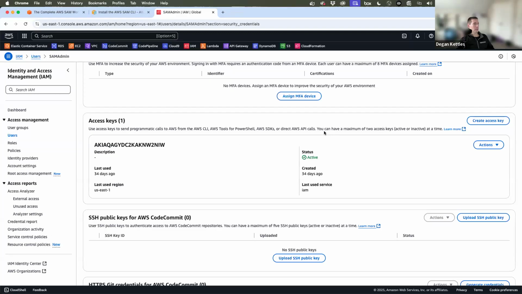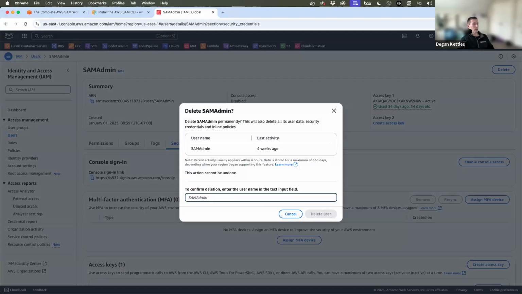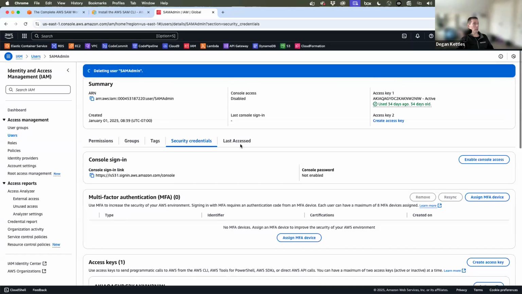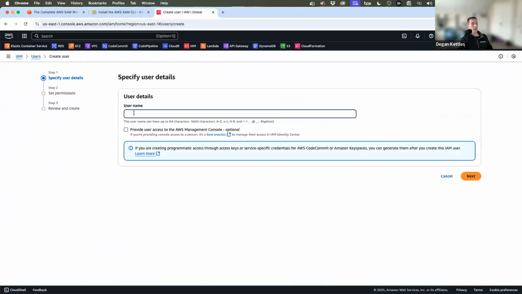So I've got an access key. All right, so let me go ahead and delete this guy and I will create it a second time. It's actually kind of nice to see what we're looking for before we create it. So again, I go over to users and I want an administrative user with a username and password. So I do sam admin, and I don't need them to log in through the visual console that we're looking at up here. I just want basically a username and password that I can embed into my CLI for this lab.